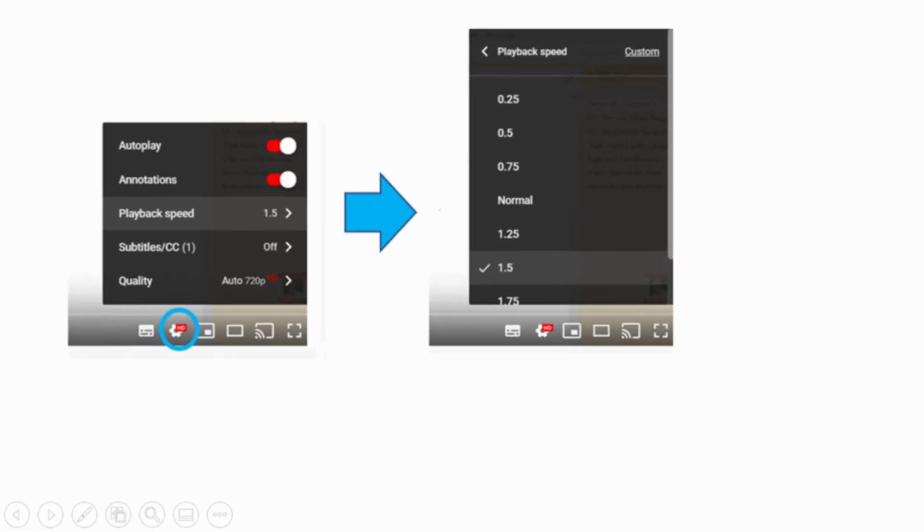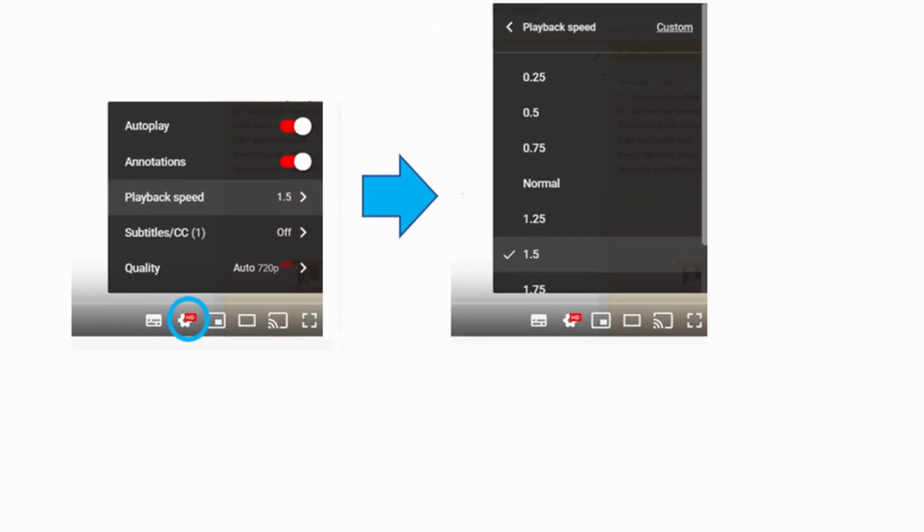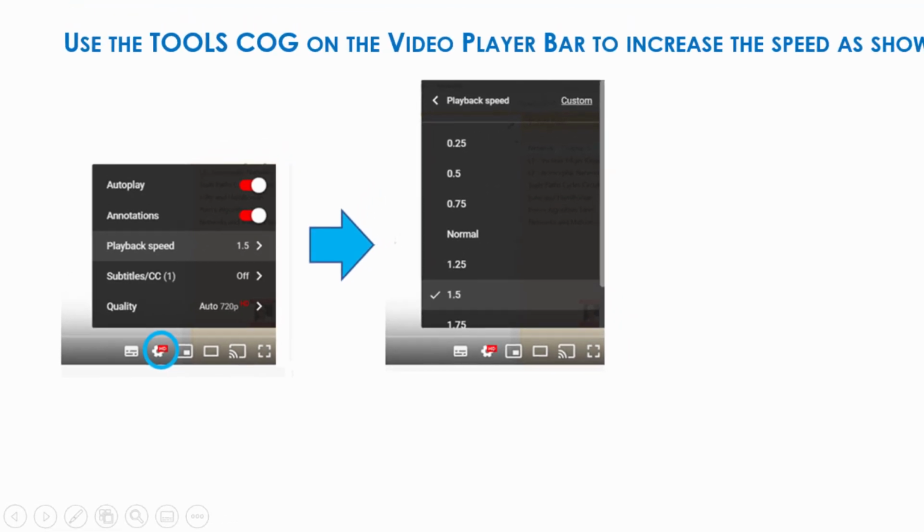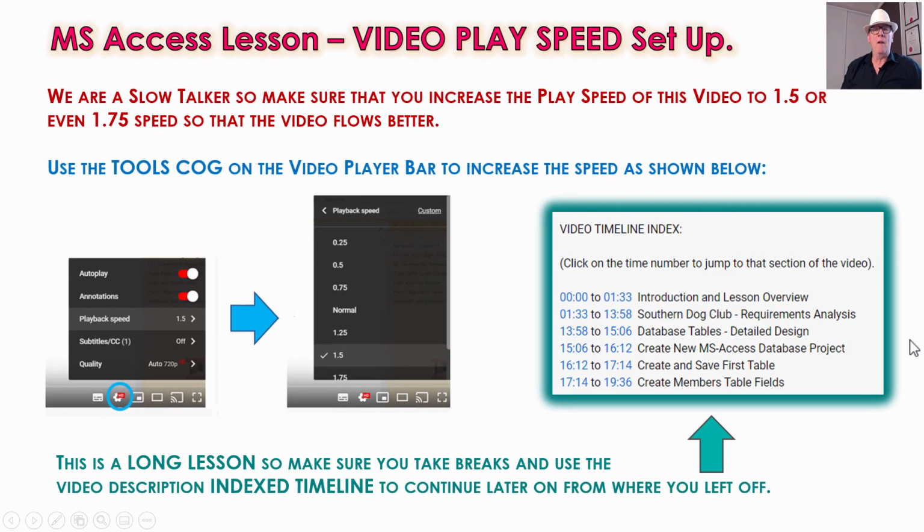So remember, I'm a bit of a slow talker. So you want to go to that YouTube player bar and go to the tools cog here, click on it, and playback speed, click that right arrow and just change it to 1.5 or 1.75 and you'll find that the video flows along better. Now, making a main switchboard menu is quite involved and it's going to take a while.